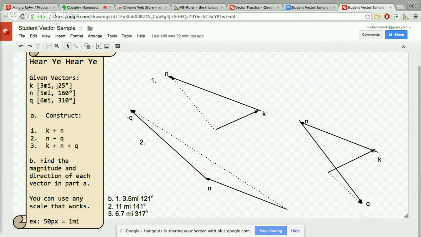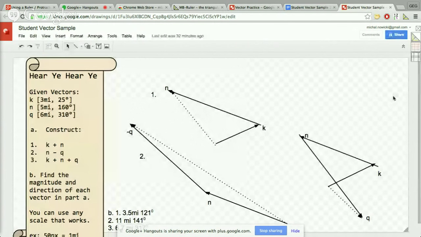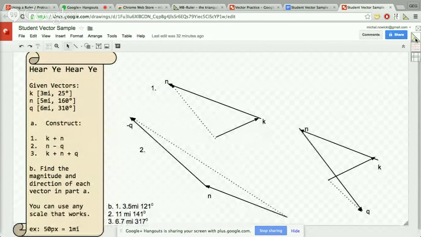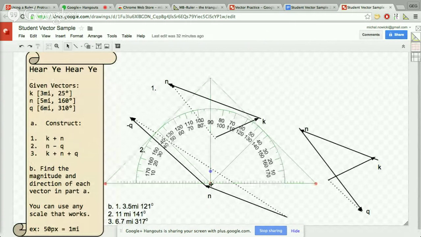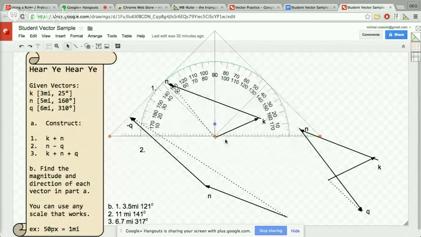So vector K, 3 miles, 25 degrees, and 5 miles, 160 degrees, and Q, 6 miles, 310 degrees. You see, I don't have this menu here because I didn't refresh this page after my installation yet. And once you refresh, every single time you open it, you will have those tools ready to use. So this is the students' work, and I can check their work using this ruler myself. Students are not the only ones who use it.